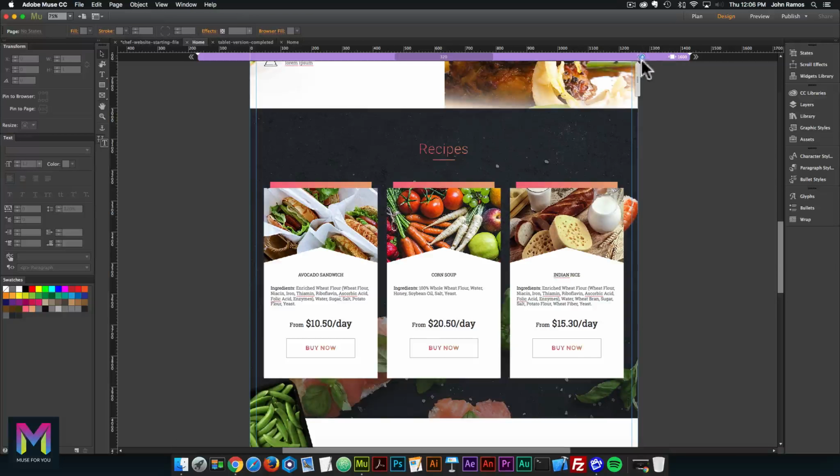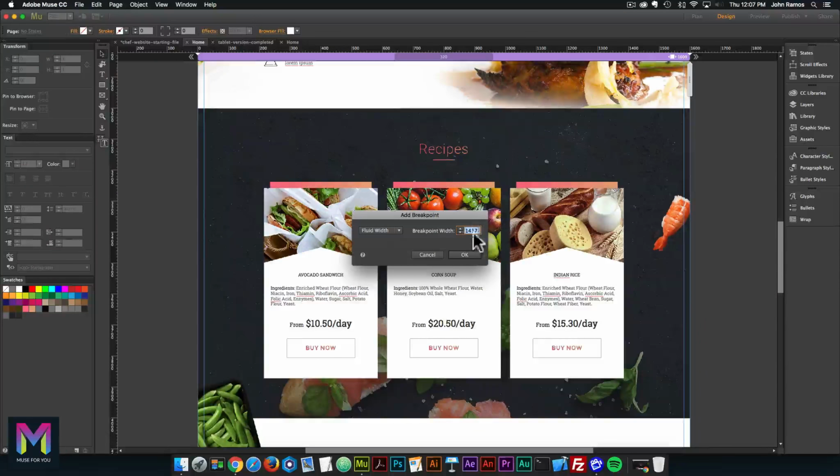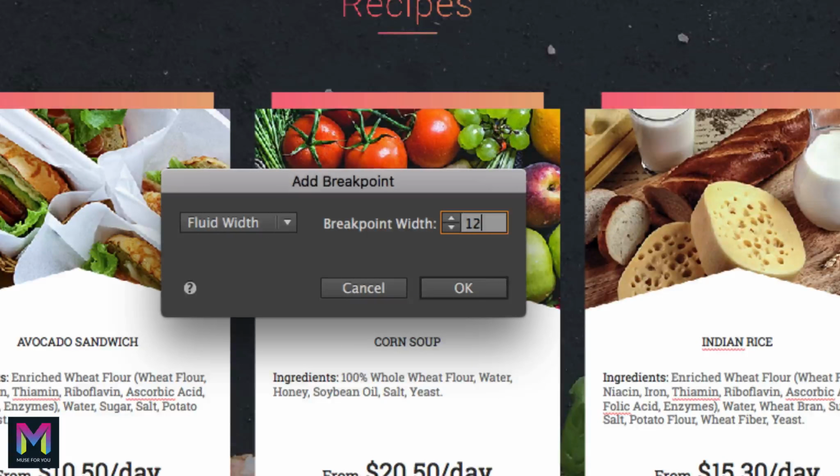So instead of using the breakpoint scrubber here, I could create a new breakpoint, but I want to be exact and create a 1280 breakpoint. So to do that, I'm going to right click on the breakpoints bar, click on Add Breakpoint, and I'm going to set the breakpoint width to 1280.